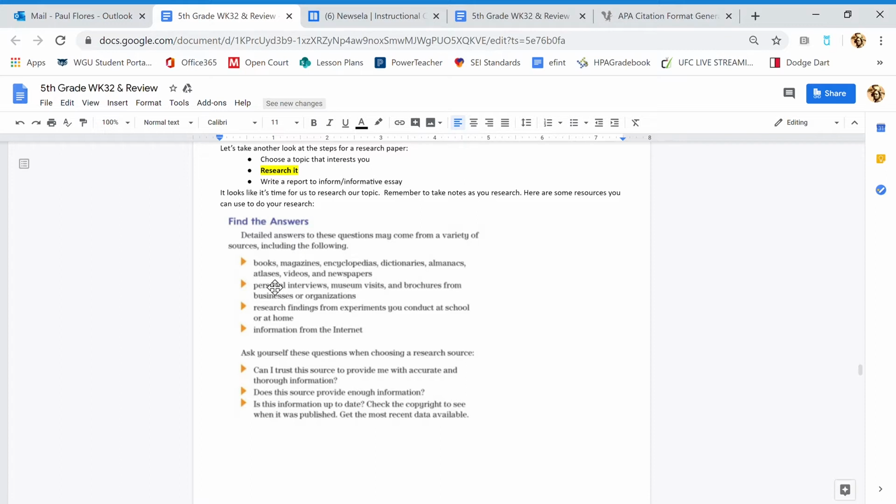Here's a few listed for you: books, magazines, encyclopedias, dictionaries, almanacs, atlases, videos, and newspapers. Personal interviews, museum visits. That means you can watch videos and use those as resources, guys. You can visit a museum. You can take a virtual tour of a museum. And brochures from businesses or organizations. Research findings from experiments that you conduct at school or at home.